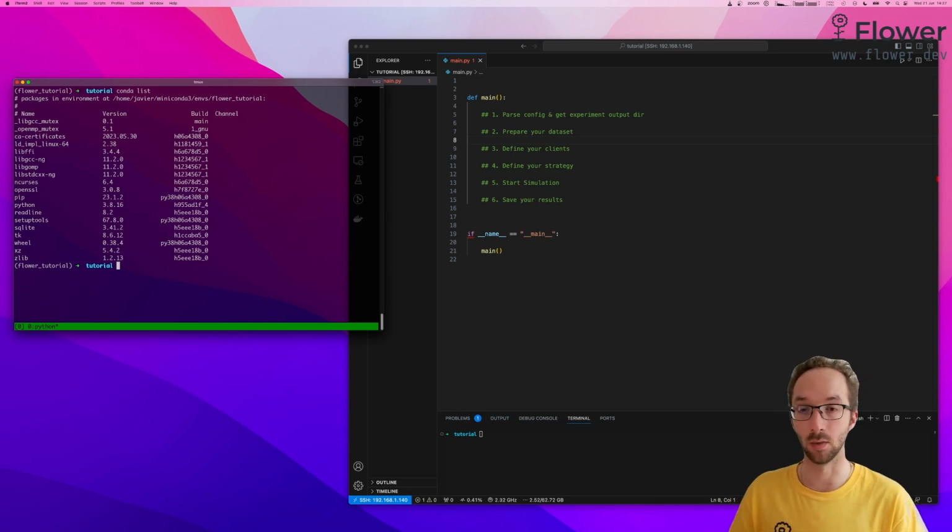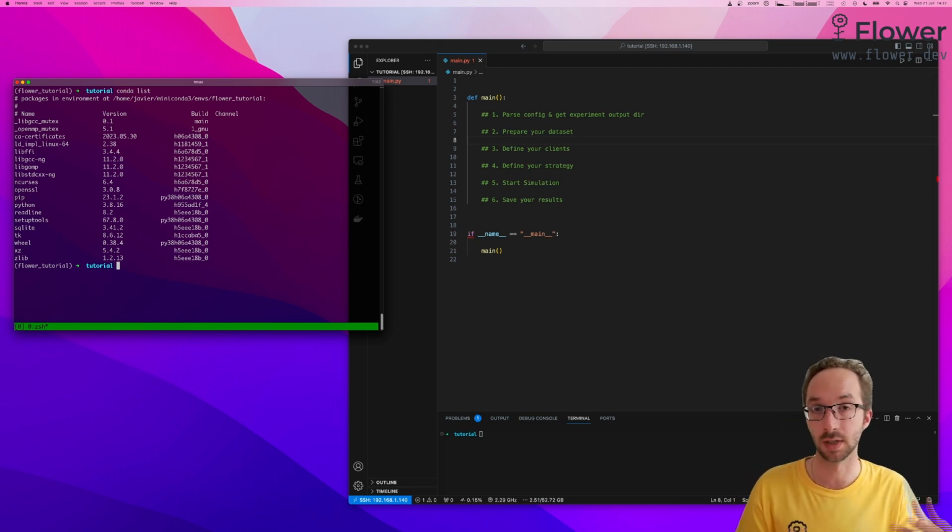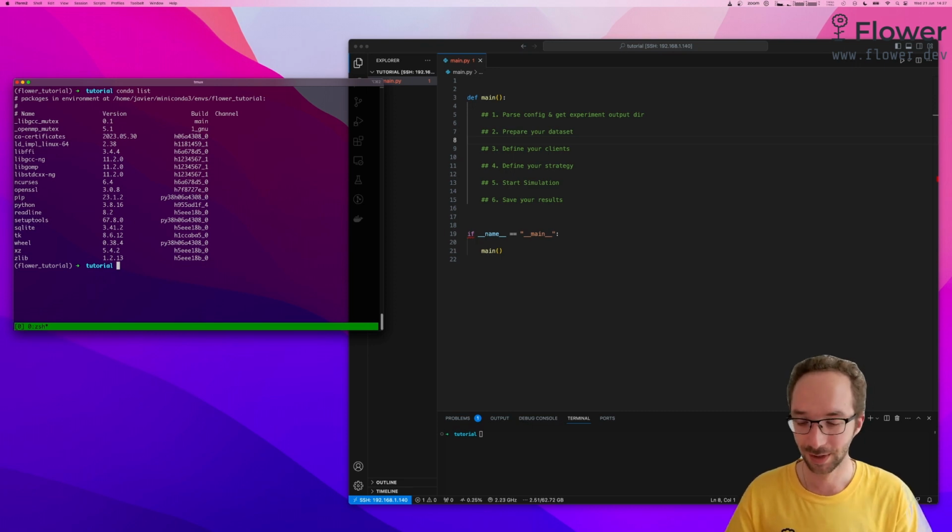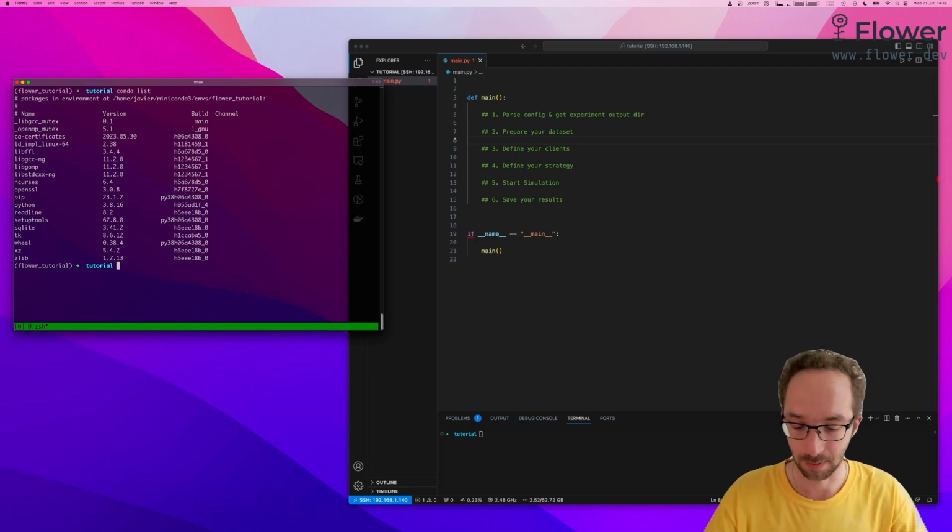So what we need to do next is decide what machine learning framework we want to use for our simulations. Remember that Flower is framework agnostic. This means that it's entirely up to you to decide what framework you want to use. You can use PyTorch, you can use TensorFlow, you can use JAX. The choice is yours. For me, I like to use PyTorch. So I'm going to install PyTorch in my Conda environment.